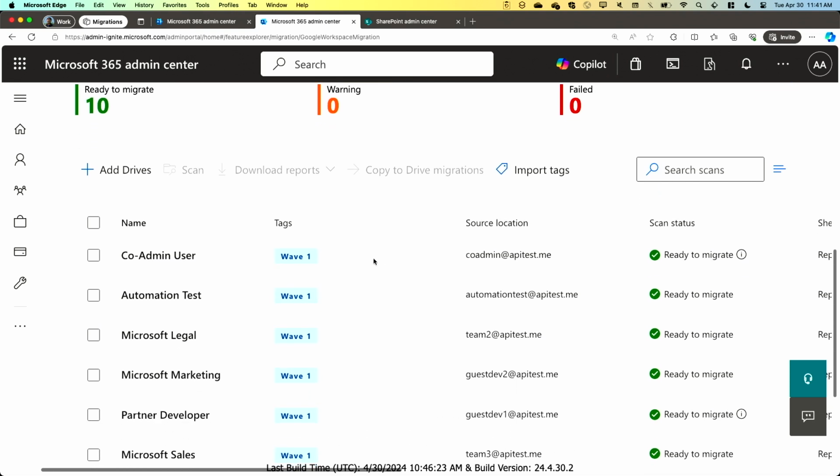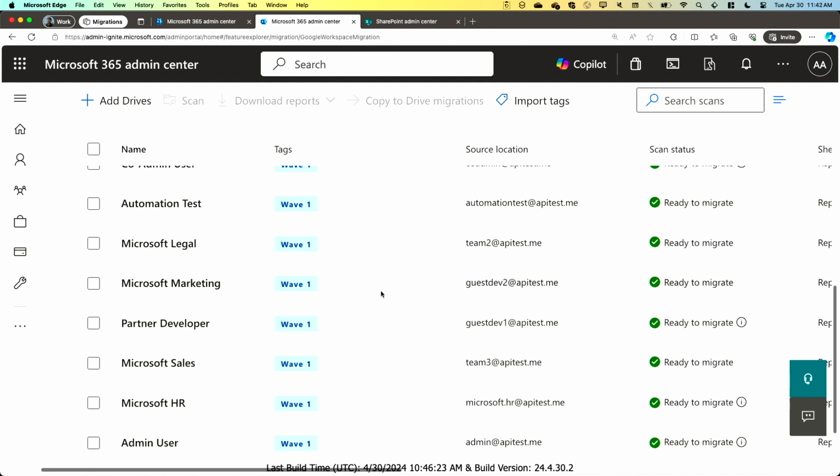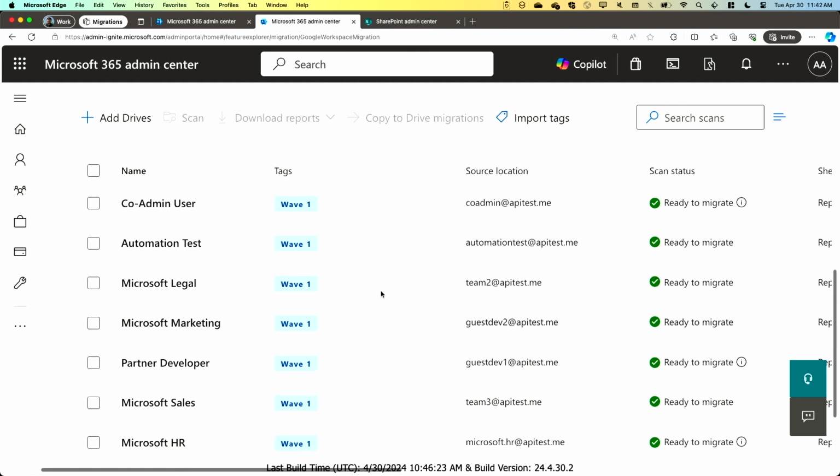Next thing you will notice, I have tagged this list as wave 1. Many times as IT admins, you want to organize your migration in waves. Wave 1 is all the people in my IT department. Wave 2, I'll move engineers. And finally, I will move the legal and the execs, where I want to be really careful about it. So creating a tag is a great way to organize your batch.